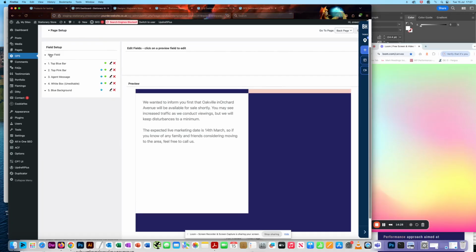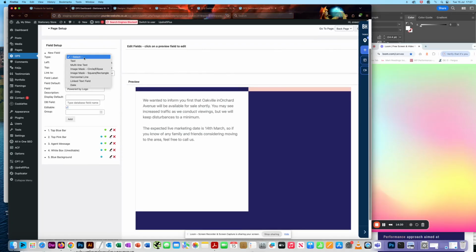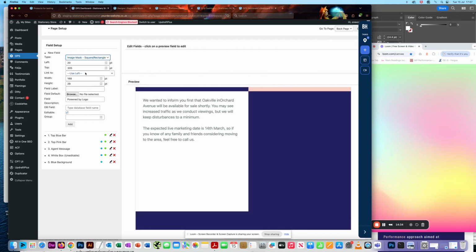As always, let's go to our new field drop down here and select our image mask, square and rectangle field. And again, there's a few little basic setups that I've already done. Now, something to bear in mind with what we're doing here, because we are using preset images with a preset size, you don't need to be massively precise with this, but you do need to be quite accurate. Otherwise, you are going to end up distorting the image. So you can get away with a little bit of play here and there, but really, you want to try and be as close as possible.